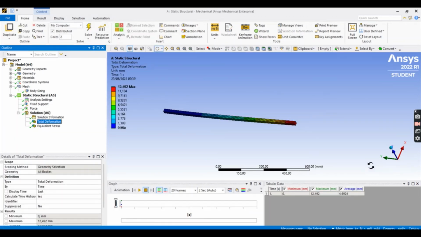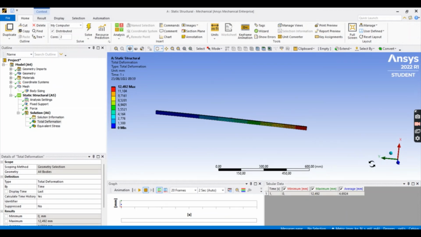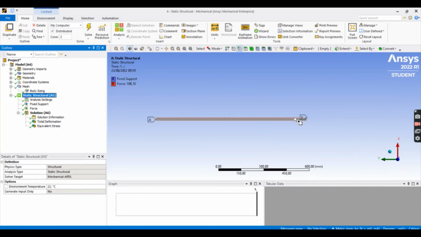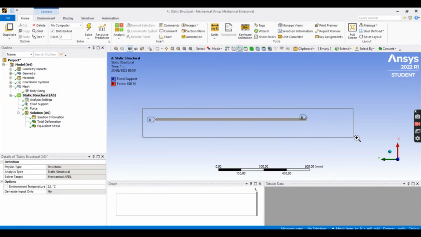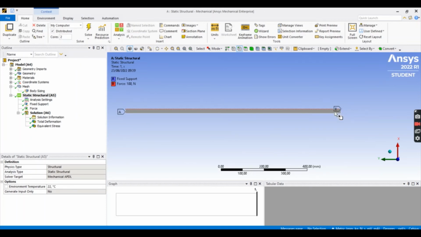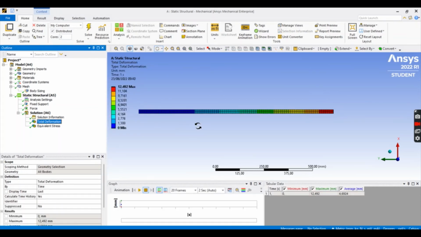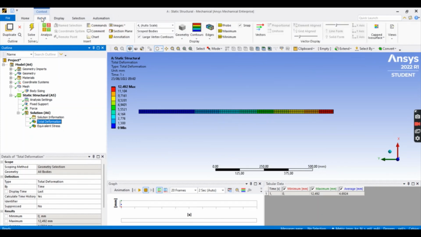So let's put this. So let's see. This is where the force is applied, and here is the support. So the total deformation is 13 more or less, 12.5 millimeters. And here in the result, you can also show the undeformed shape. You can change it as you want.